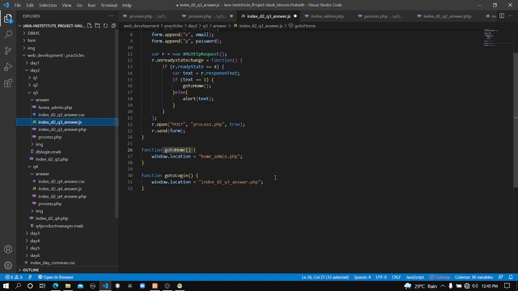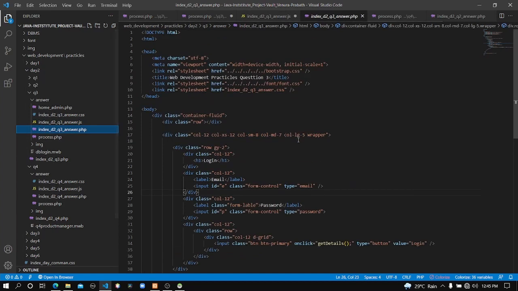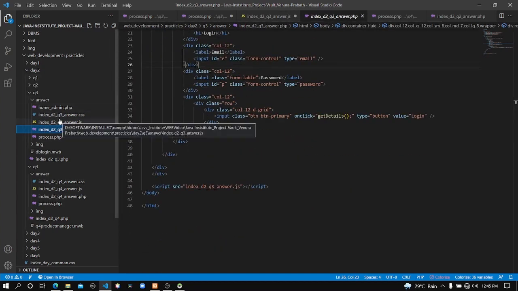Let me show you the go to login function. You can see it will change the current web page to index.php. Index day 2 q3 answer php means our login page. It will redirect the user to this login page.